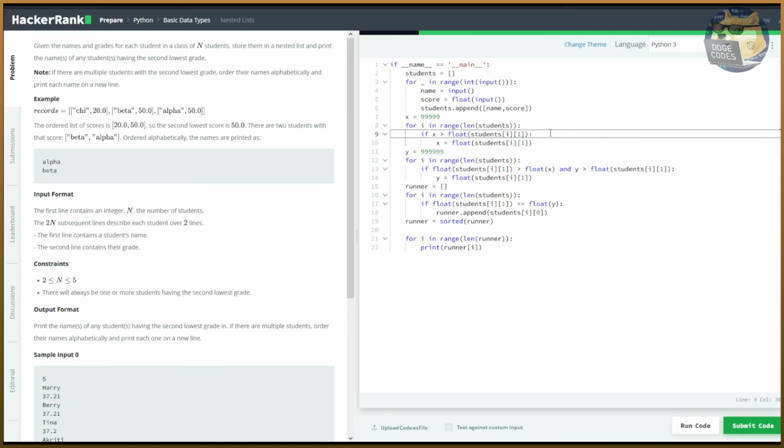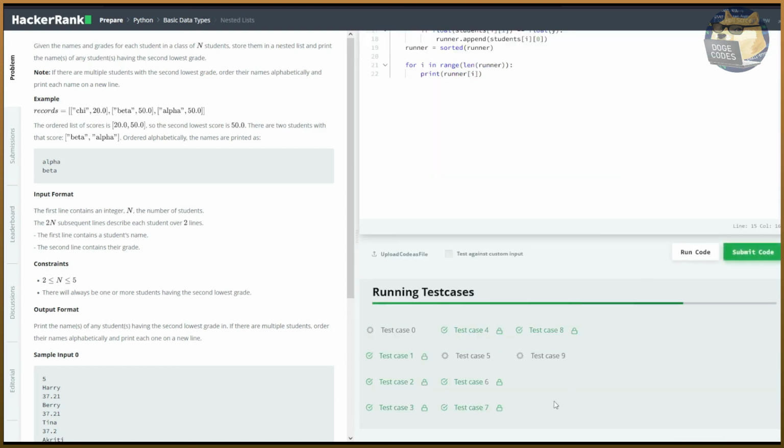And then for i in the range of students, we're going to compare the names right here. So for i in range of the number, we're going to see if the float of the students at position 1, which is still the score, is bigger than X, and Y is bigger than that as well. In this case, Y is going to equal the new position of this student, and then the runner is going to be set to an empty list, and then we're going to append those students based on those numbers we have. And it's that simple. If we submit the code, it's going to work for sure.